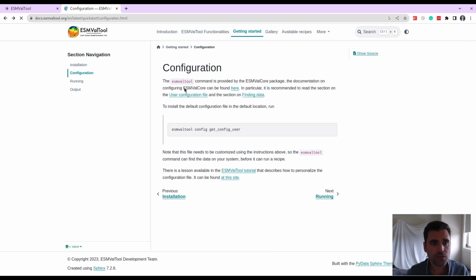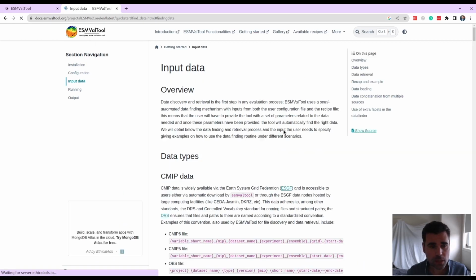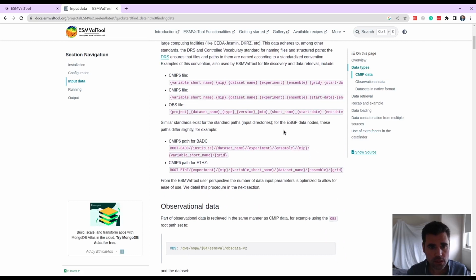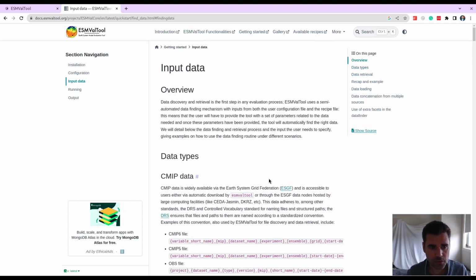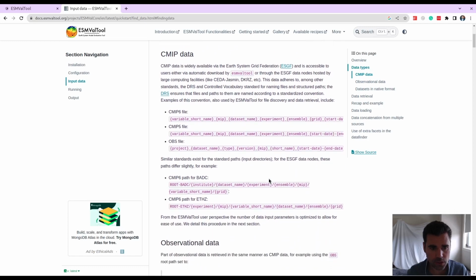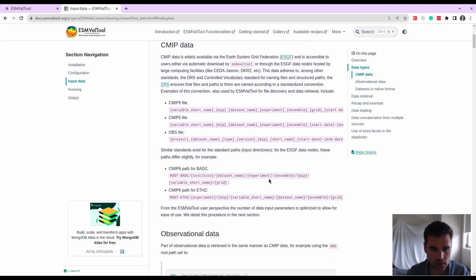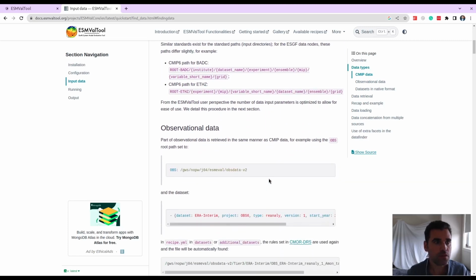Another thing that they mention is to read the section on finding data. That's actually quite useful because it gives you a bit of background on how ESMValTool finds data on the system. Having a bit of knowledge around this is very useful when you start developing recipes. But again, we'll go through this together today.